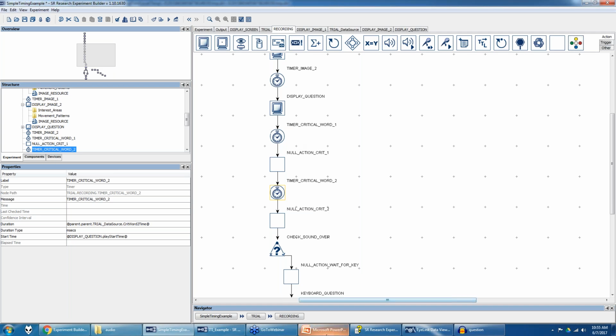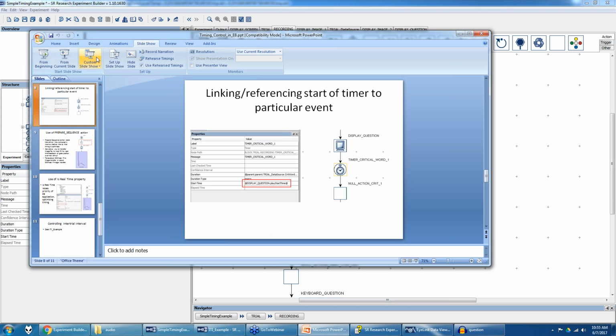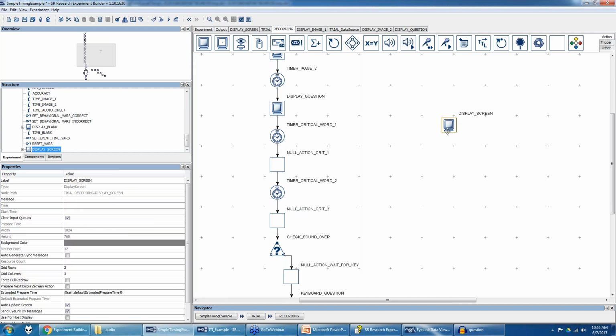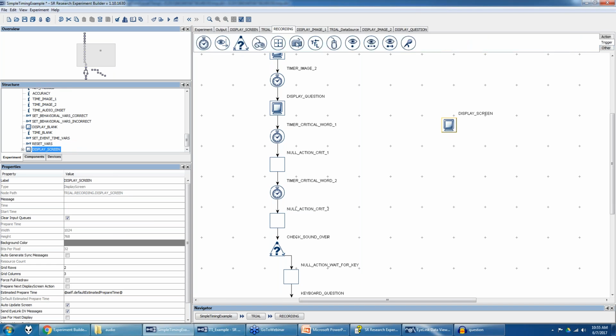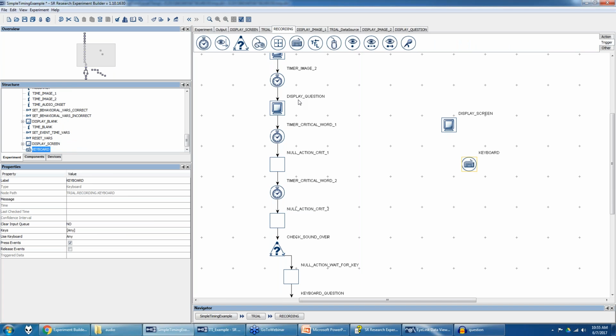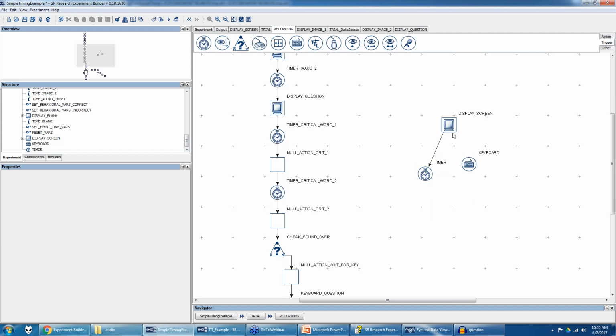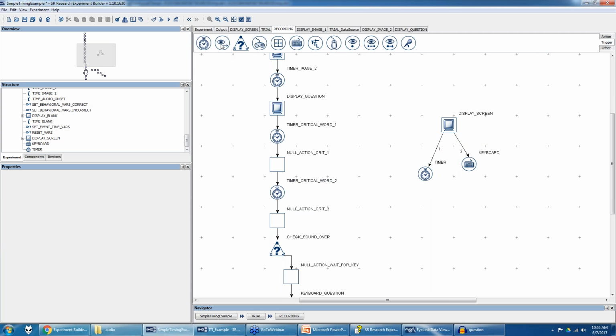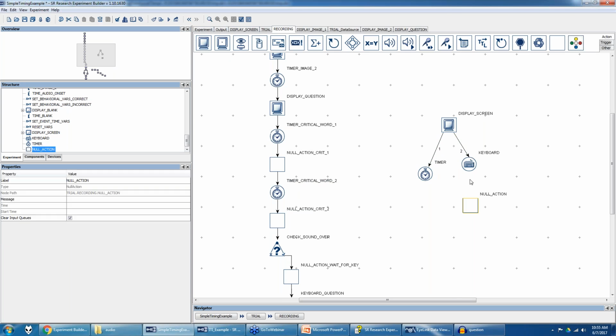Okay, so that is basically the little trick of linking or referencing the start of a timer to a particular event. Let me show you just one more example of how we could do that. Let's say we want to present a stimulus, and the person needs to respond. If they respond, we want that stimulus to stay up. I'm just trying to build the basic structure.